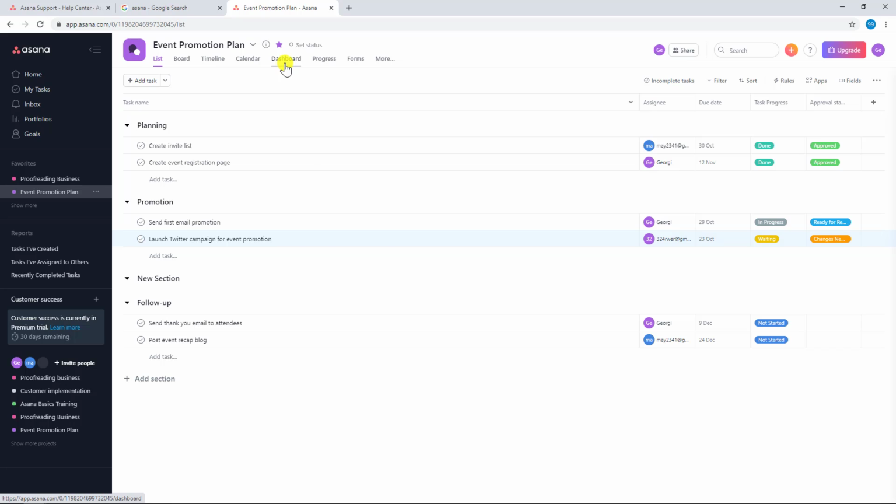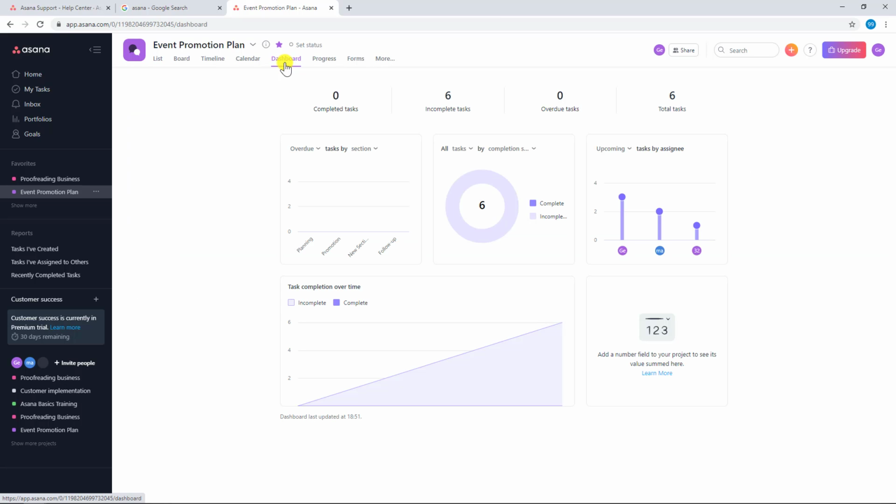And then I'm going to click on dashboard. This is now going to put my project in a dashboard kind of view. And you'll see that I have 0 tasks completed, 6 incomplete tasks, and no overdue tasks. So I only have 6 tasks here.